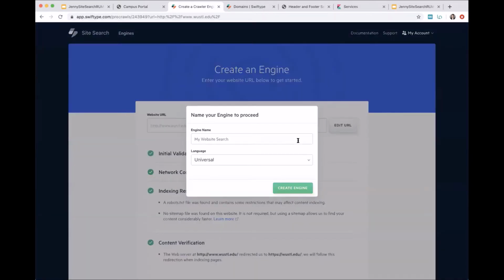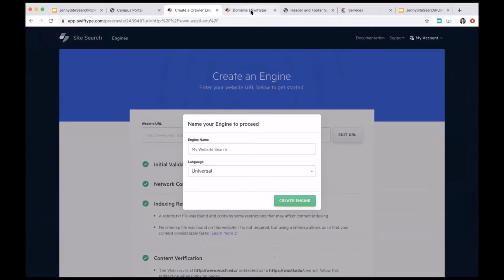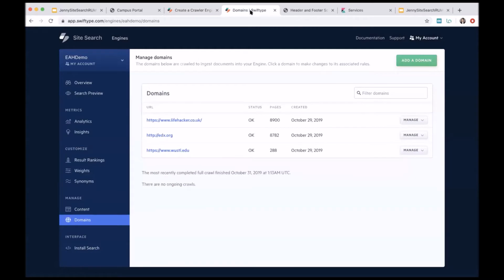So for the sake of time, I'm going to use the engine that I already created. So besides washustl, as you can see, beside that domain, I added 2 more domains per your requirements so that students can have the same search experience across multiple domains. And these external sites provide some academic resources as well as some information about life skills.